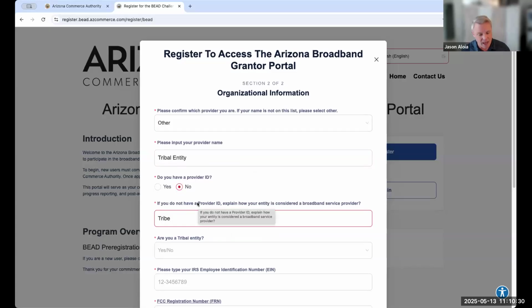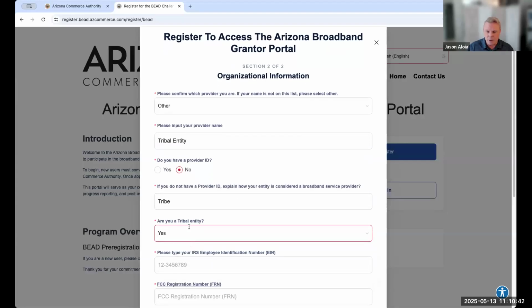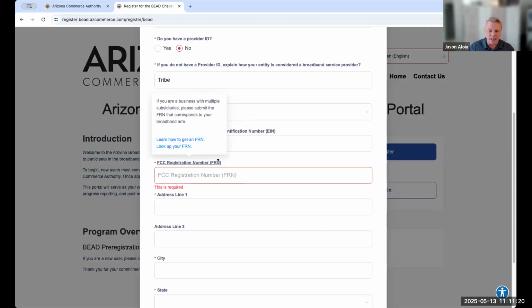These provider IDs are issued by the FCC. If you do not have one, just remind the state that you are representing a tribal entity, selecting yes, that you are the tribal entity, and then the remainder of the questions are pretty self-explanatory. The state will require your employee identification number and an FCC registration number or FRN. If that is not available, technical support can help you. But I will also say that any string that is 10 digits long will get you past this screen. So this is not a hard requirement for requesting access if you represent an eligible entity like a tribal entity that does not have an FCC registration number.